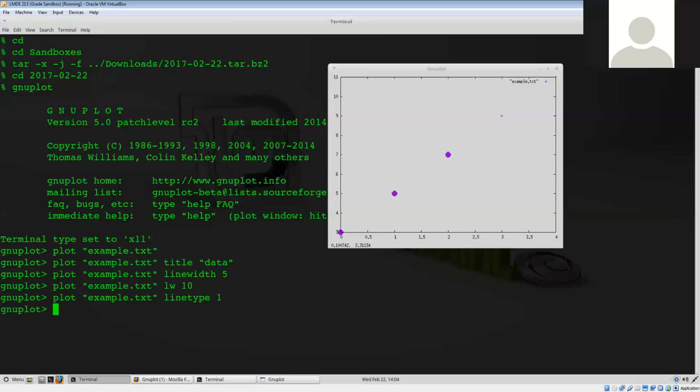So if I do line type 1, it looks just like it does without the line type option. If I do line type, what did I choose here? Line type 2, I should see the type that's used to create the points for the data has changed. And now they're nearly invisible blue X's. So that's the line type option. You have control over what type gets used for each one of the things that you put on your plot. And then LT is a shorthand for line type.